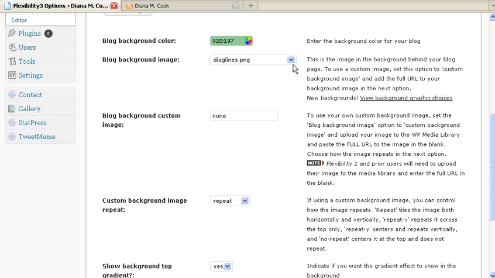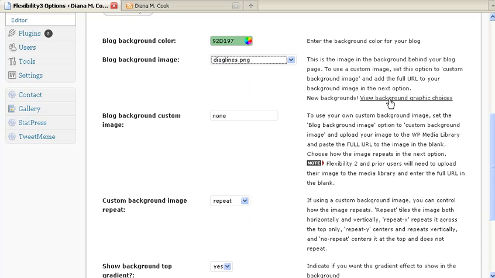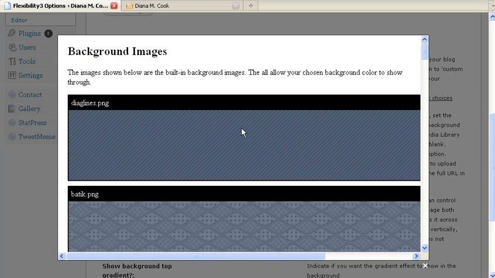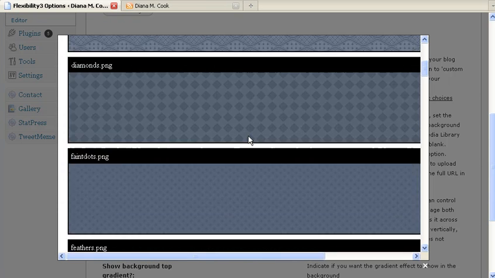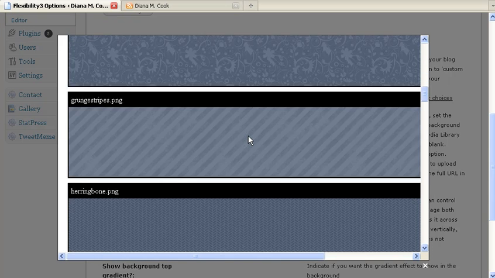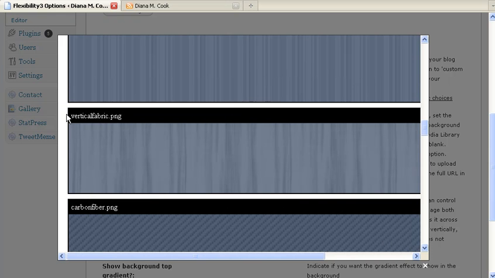You can click on the drop down and choose any one of these. I like to look, and again, this changes for me based on what my header looks like. I may change it after we load the header. But these are the different styles. This won't be the color. We just chose the color. Right now it's at diagonal. I kind of like this vertical fabric.